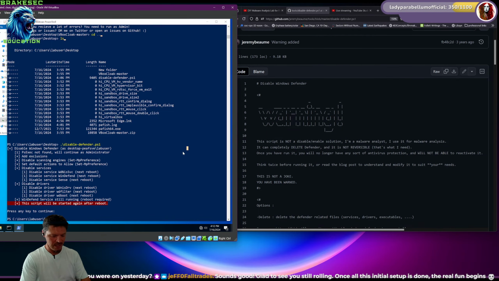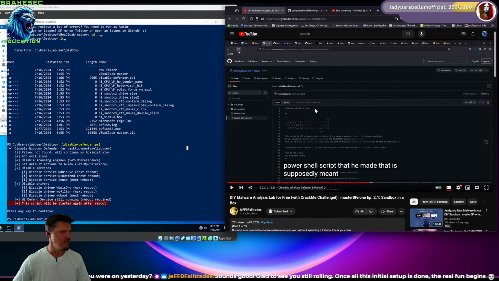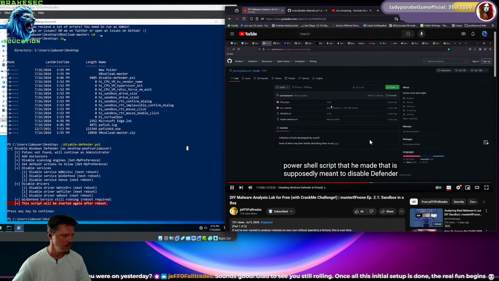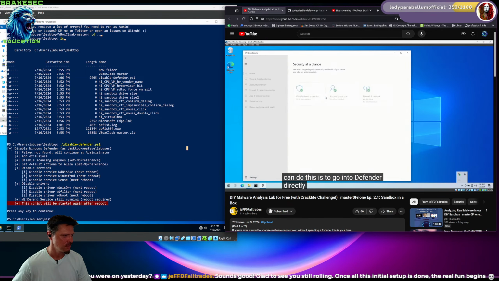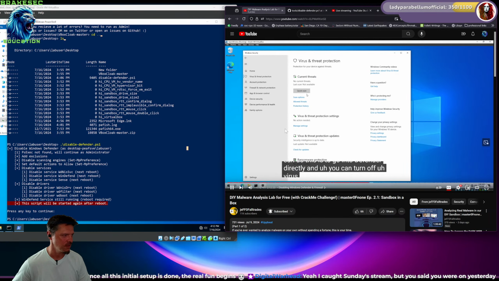That way I can kind of move a little bit forward on this. So now I need to probably reboot once the video starts up. To disable Defender completely. Now, the old-fashioned way you can do this is to go into Defender directly, and you can turn off virus and threat protection.